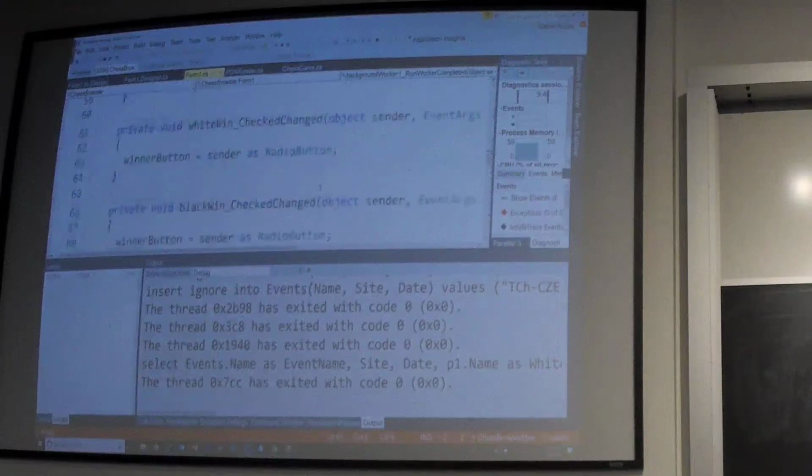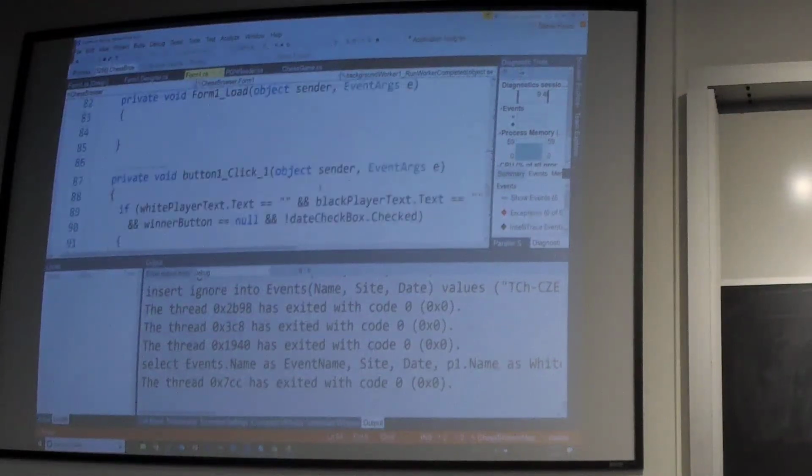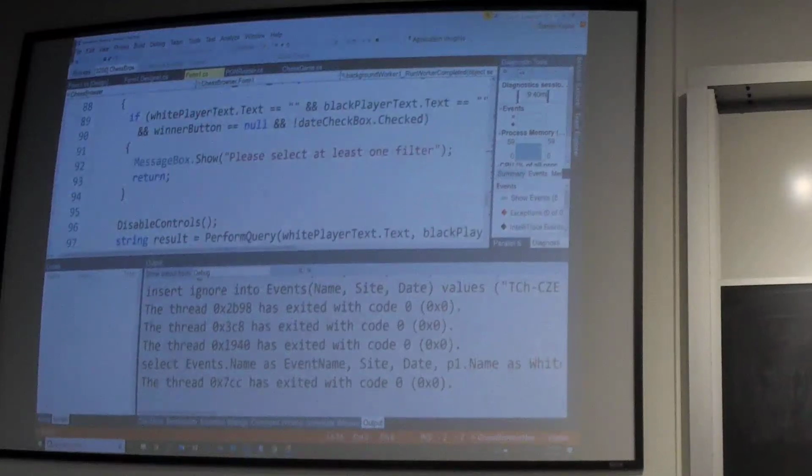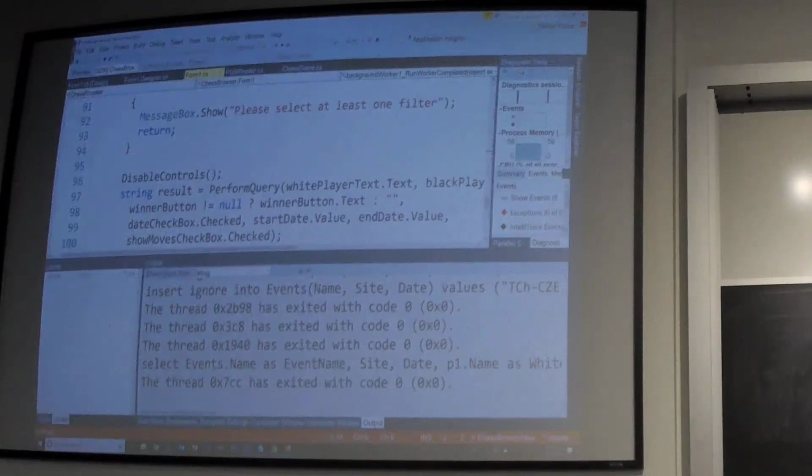Okay, and then the other thing, let's go down a little more. Here's the other button. This is for the "go" on the filter games. It runs this method, perform query. That's the other method you'll implement. So really you're only implementing two methods here.